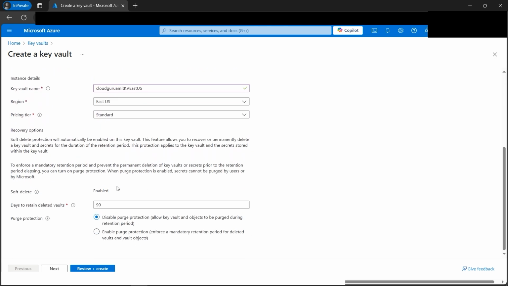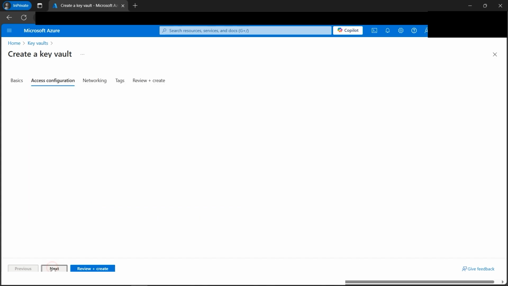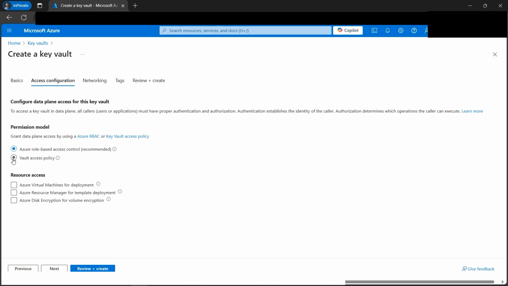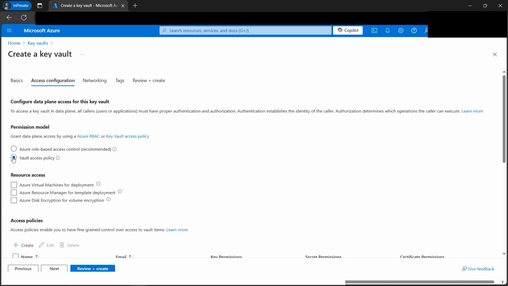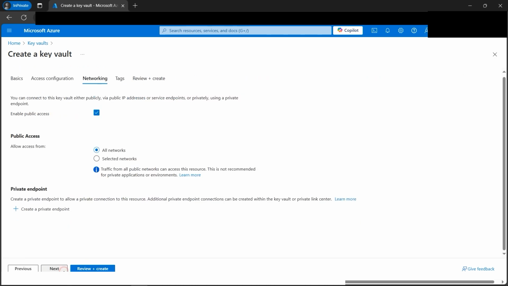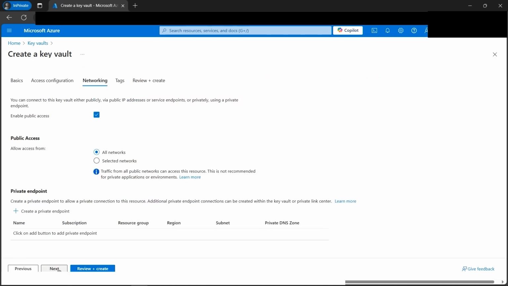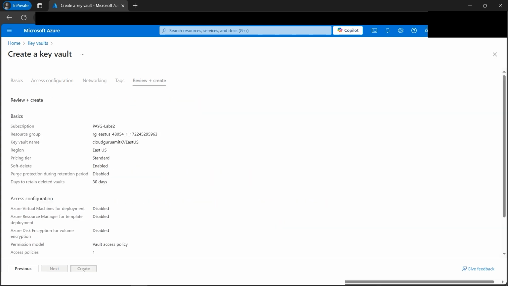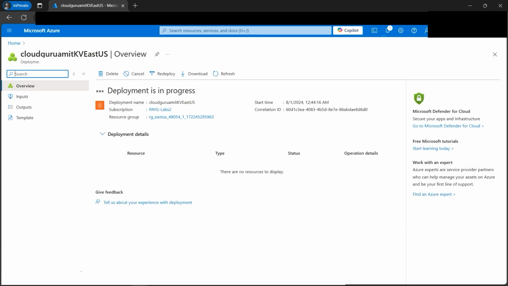Tier will be standard. Let's reduce this to 30 days. This looks good. Let's go to next, vault access policy. We'll select our username and email that's listed. So let's select our username. Next, everything looks good on the networking. We can go directly to review and create because we don't need tags. Let's click on the create button. Our first key vault deployment is in progress.